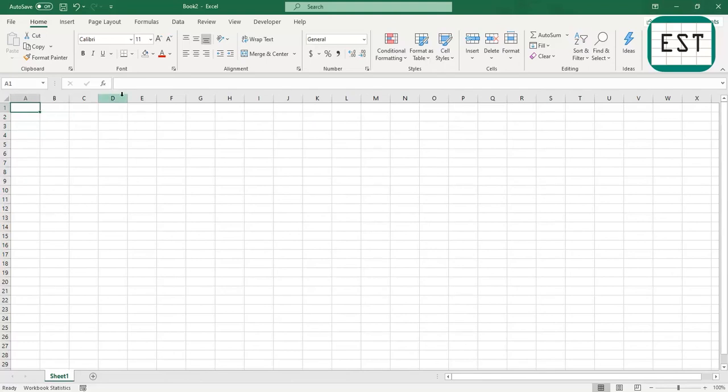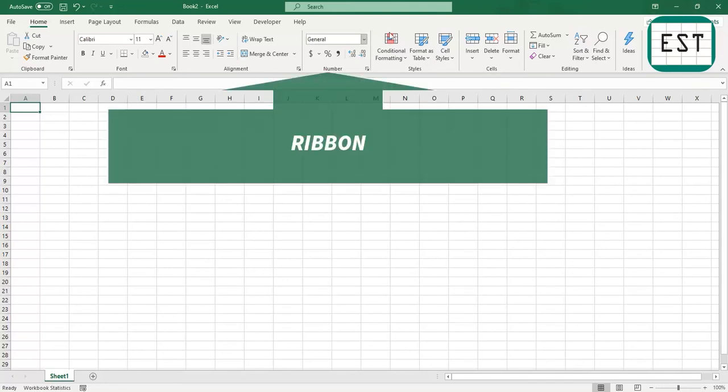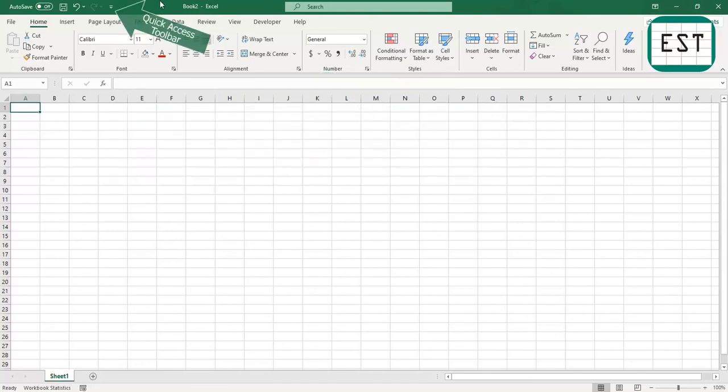Outside of the worksheet, you have several different toolbars which you can use. The location in which these toolbars are located is called the ribbon. The top bar of the ribbon is called the Quick Access Toolbar. This is where you can find the default commands of save, undo, and redo. You can add other things to this toolbar, but we'll go over that in future videos.